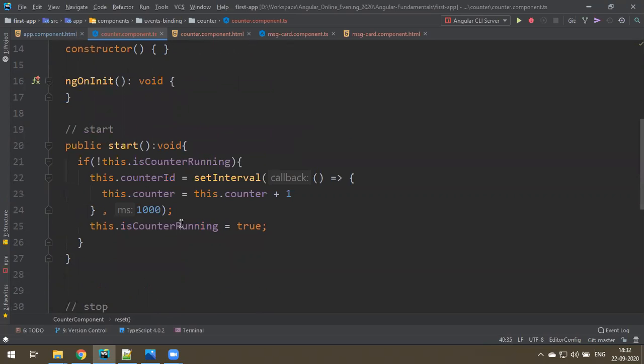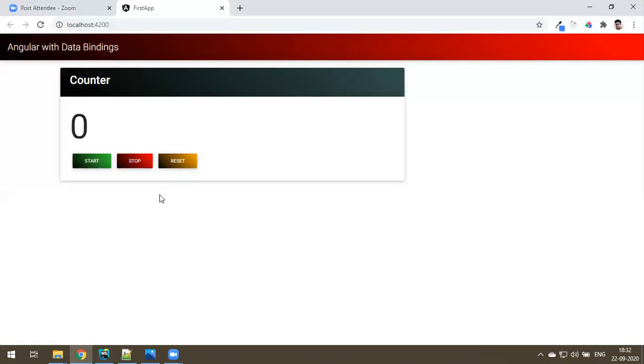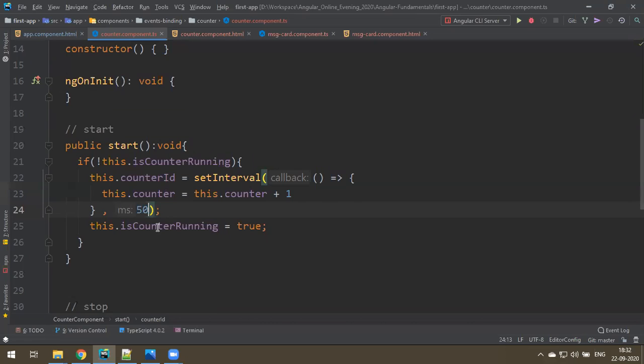Okay, so let's increase this to some 50 now. Now check. Okay, I click on start, it's incrementing. I click on the start multiple times, but still it's not changed. I click on stop, it stopped. Reset, start. How many times you click on the start doesn't matter. If you click on stop, it stops. Reset, that's it. Okay, that's the logic.